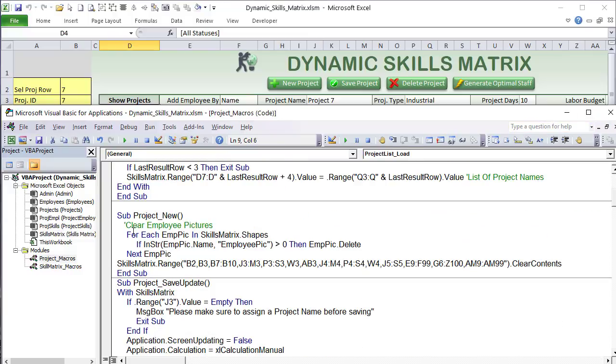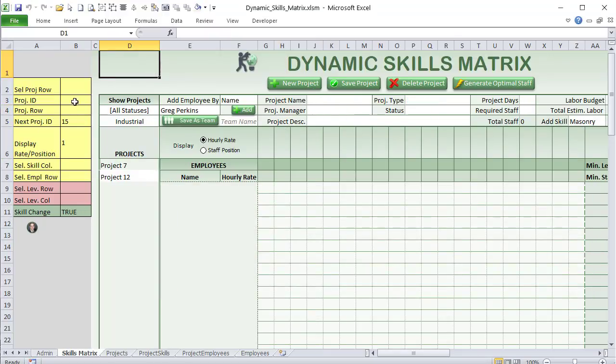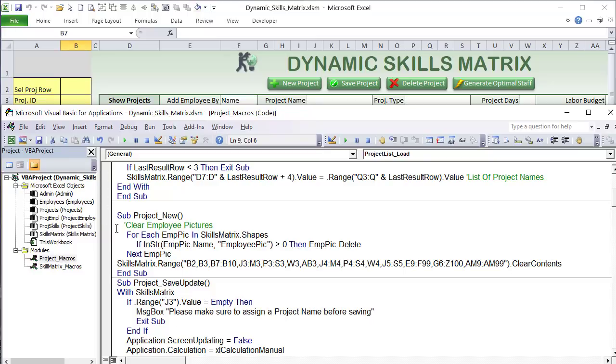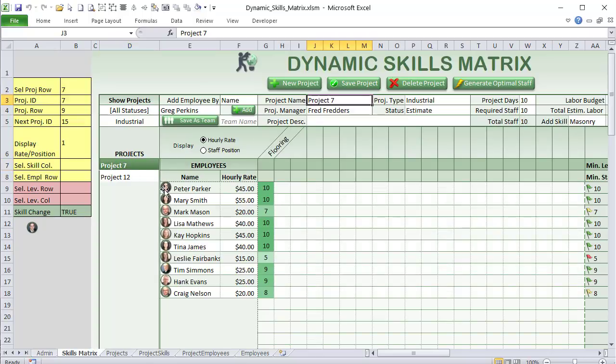Okay, great. So what about a new project? When I click here, a new project, I just want to clear out the project ID, clear out the selected row, clear out any skills or anything else, and clear out all of the fields associated, and hide any shapes. That's all we're going to do here. I also want to clear out the shapes. Remember when we had employee name shapes, if we select a project, we have lots of different names. I want to make sure that each one of these shapes is cleared out.